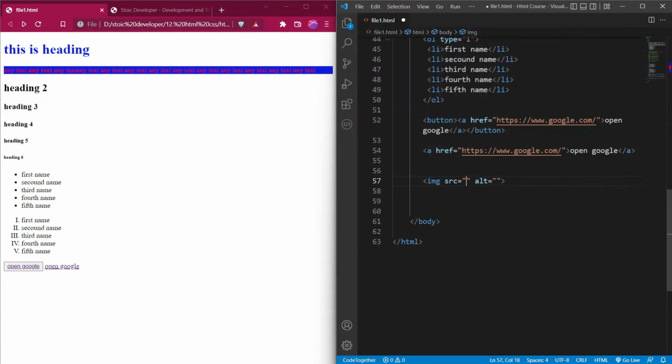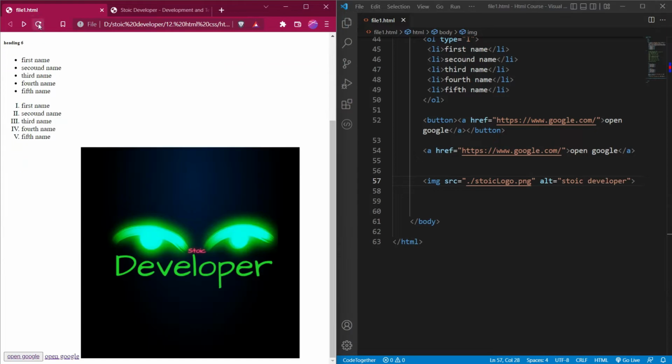So for that we will type the path of that image in this manner. First we will type dot, then slash, and then the name of that image with the file extension. This image is png, so we have typed png here, and in this alt text we can type any text that we want to show if this image is not able to load. So now if I refresh this page, you can see that this image has appeared here.